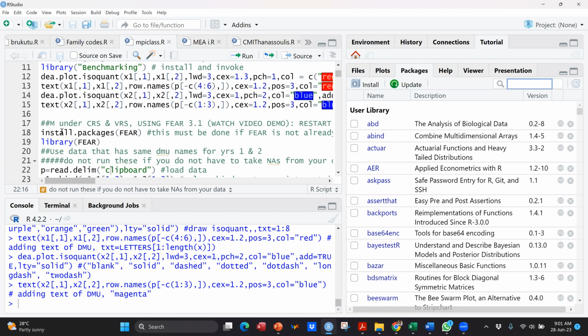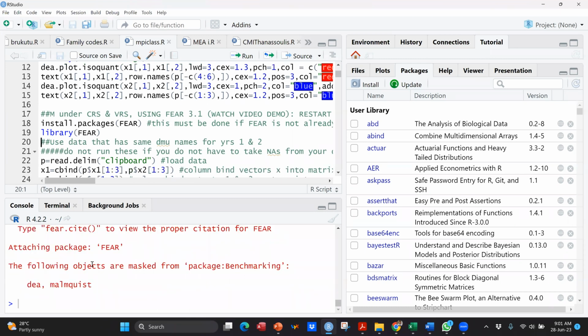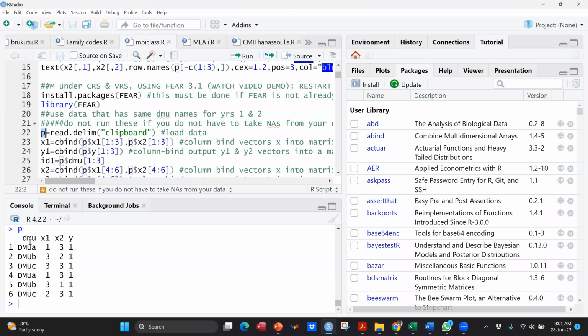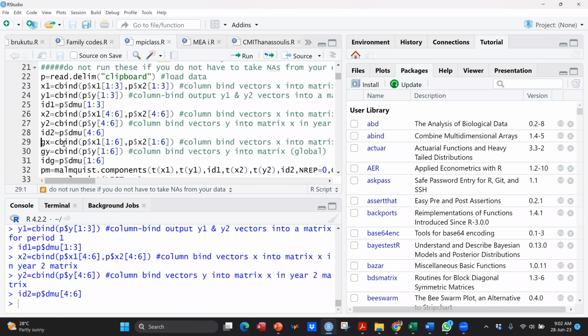So let's assume that we've installed FEAR. I'm going to now run the FEAR. It's the same as searching for it and clicking this box, but instead of that, you can do a library, invoke it. So let's run the library. Once I run the library, you see it down here. Of course, it's slightly competing with the benchmarking, but no problem. I have my data that I copied, the new data. So let me load that data. In order to see the data, just look down here. It has ABC, ABC. You can create input and output matrices for the data. Let me do that quickly. I even created a global one where you combine year 1 and year 2 as well.